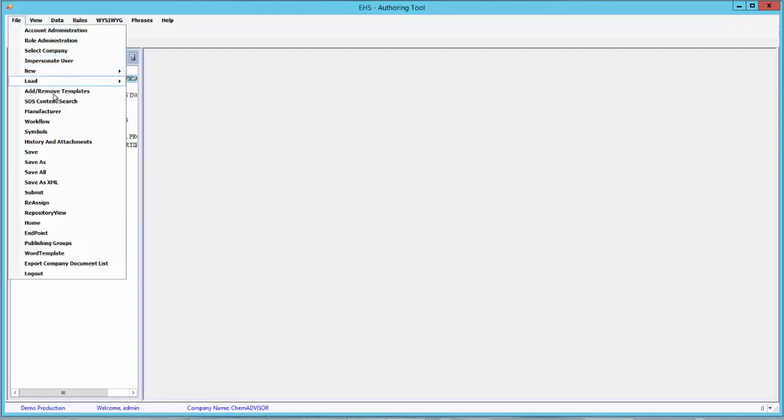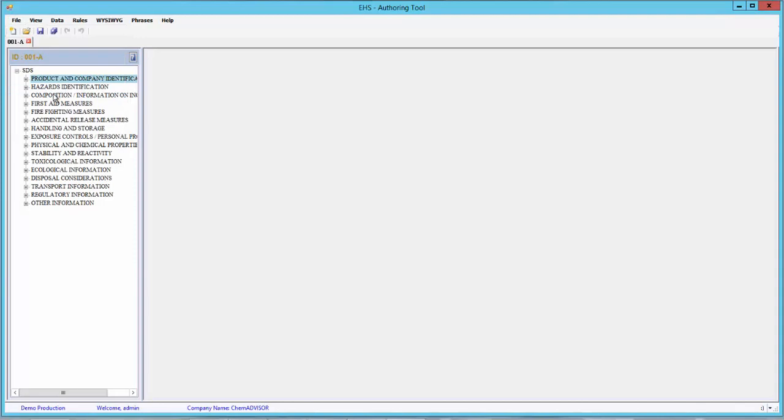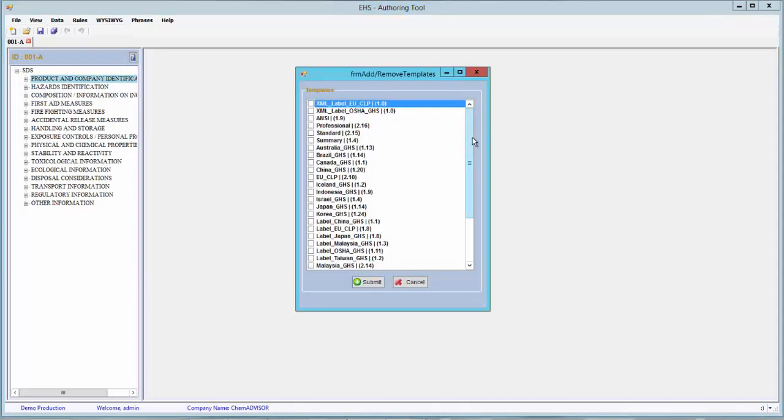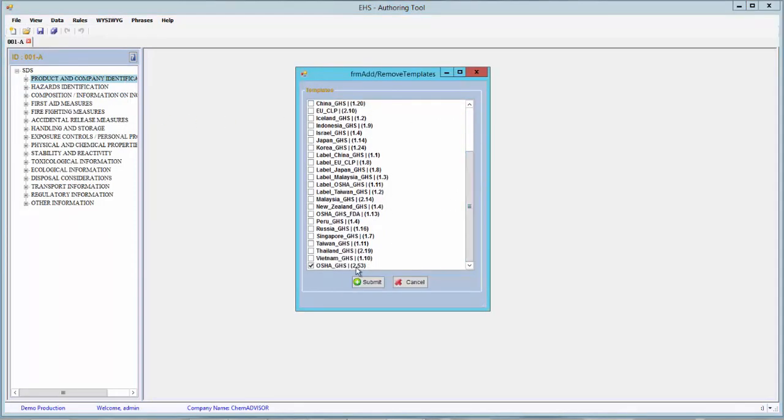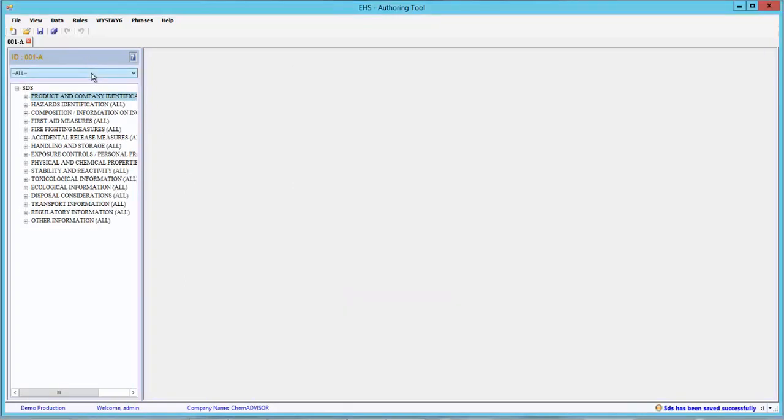Actually, I'd like to go back in there. And I mentioned the templates. Right now, this document is assigned just to the OSHA GHS template. So let's go ahead and add China and EU CLP to this one. And so we'll submit that into the system, and it will come back and give us a new little box here, and that's just going to let you keep up with the ones that you're actually working on in the system.